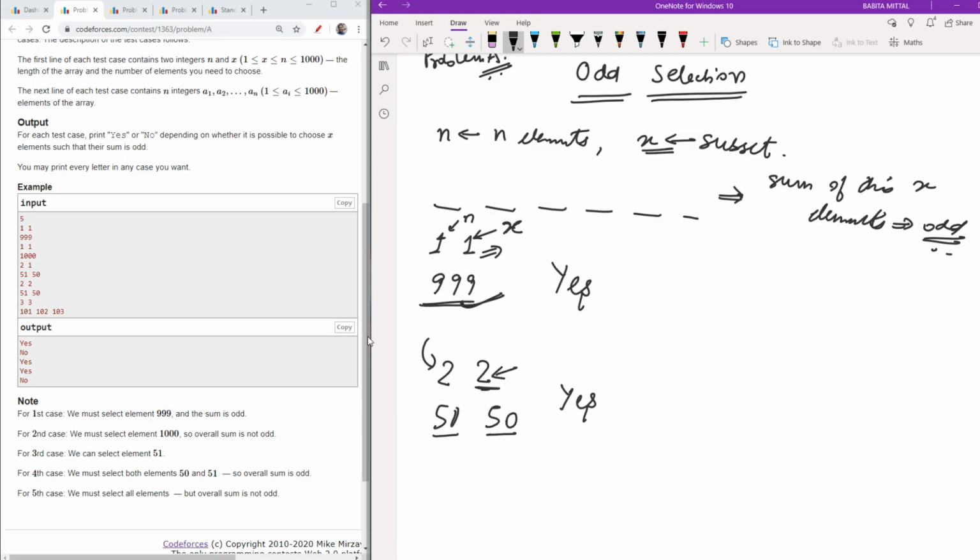Let's take the last, third example, which is 2 and 1. The elements are 51 and 50. I need to opt for one element, so I will opt for the odd element, 51, and I will print yes, because if I opted for 50 then my sum would be even, which I never wanted.